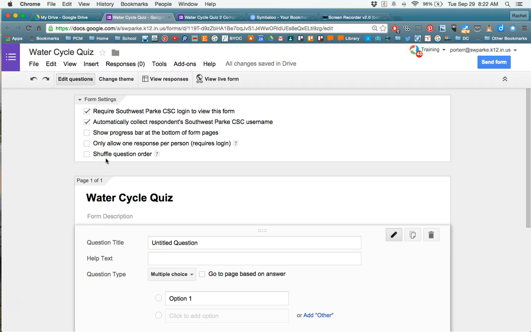This last option is very popular when it comes to quizzes. You may want to shuffle the question order. That way, every time the quiz is loaded on a screen, the questions will appear in a different order. And that's kind of helpful if you're nervous about students glancing at the screen next to them and cheating.